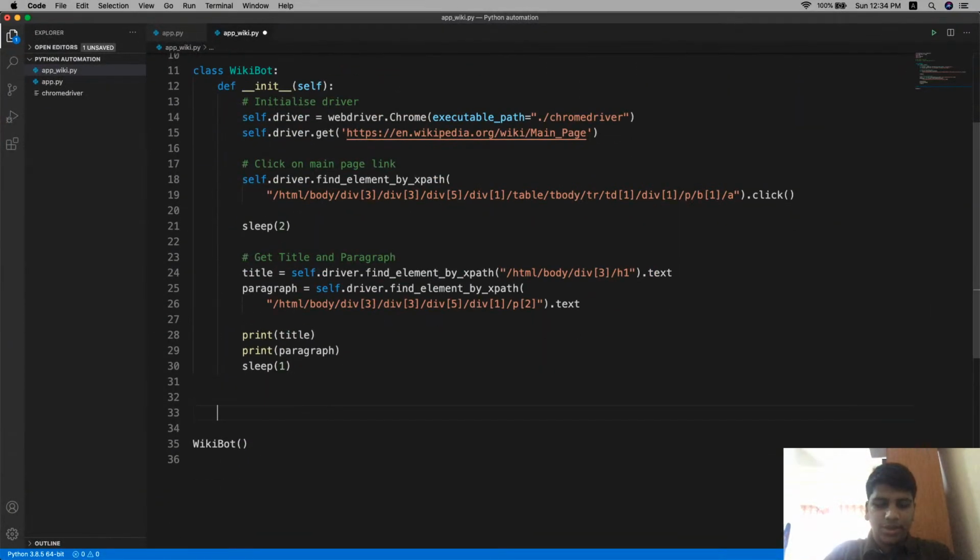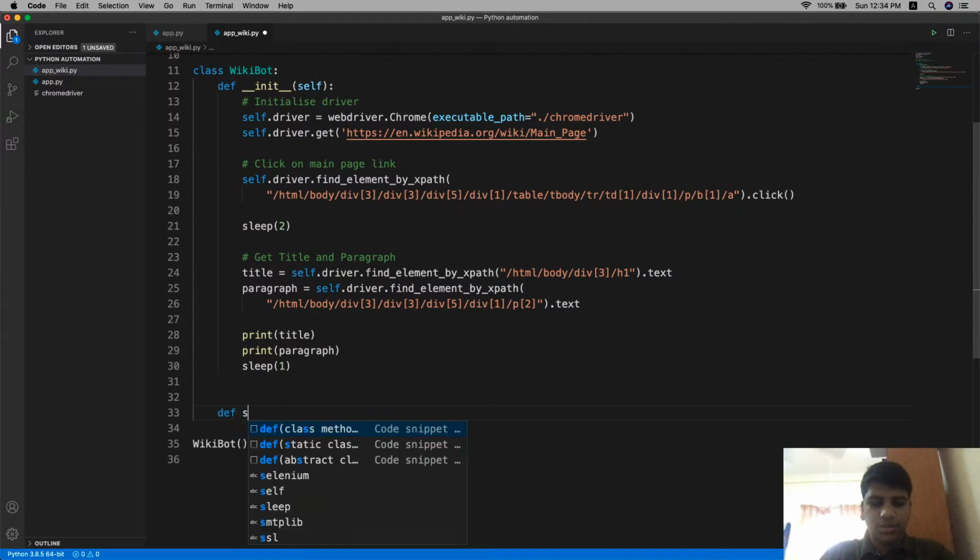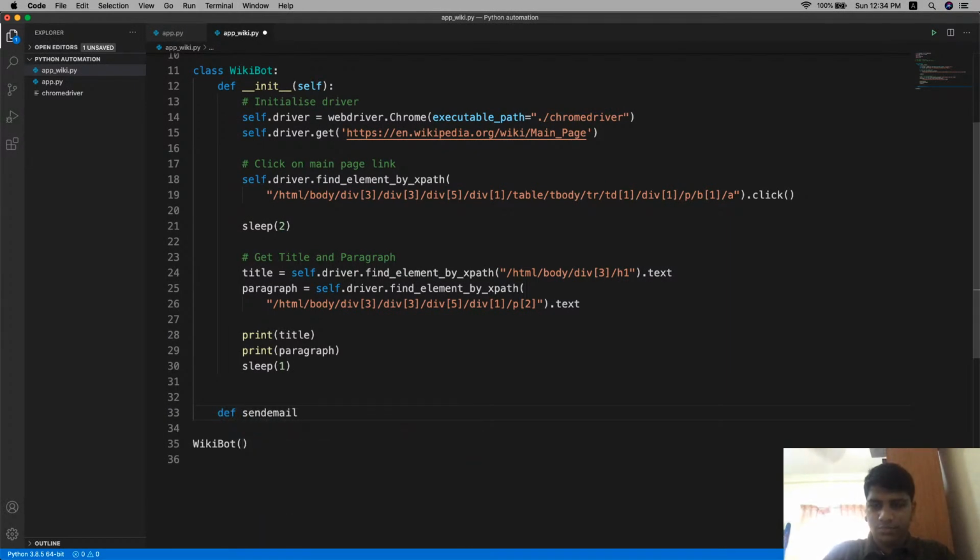So let's go here and say define a function. Let's say send email. Okay, and now what we need to do, we need to take in self as it is a class, and now we need to run a function. The main goal of this function is to just simply send an email.